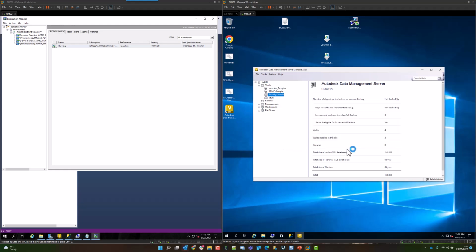Enabled. Okay, and now users can log into all of these databases, and that concludes the labs on how to set up Autodesk Vault Connected Workgroups. Thank you for your attention.